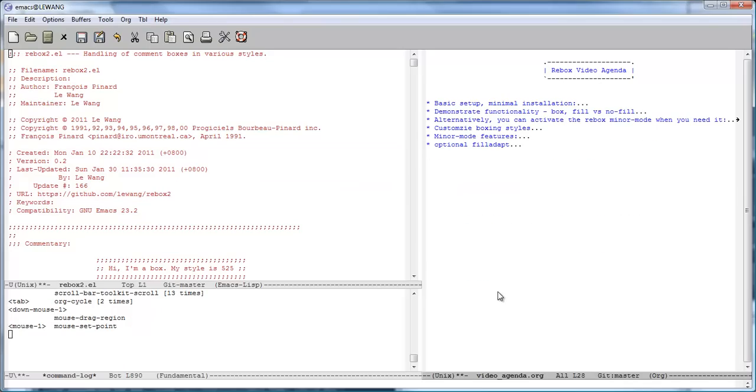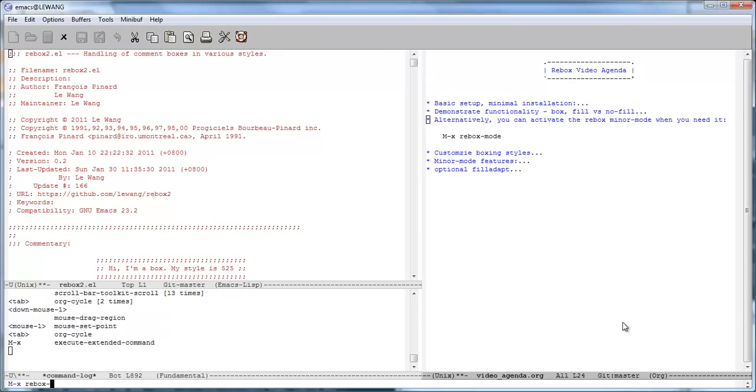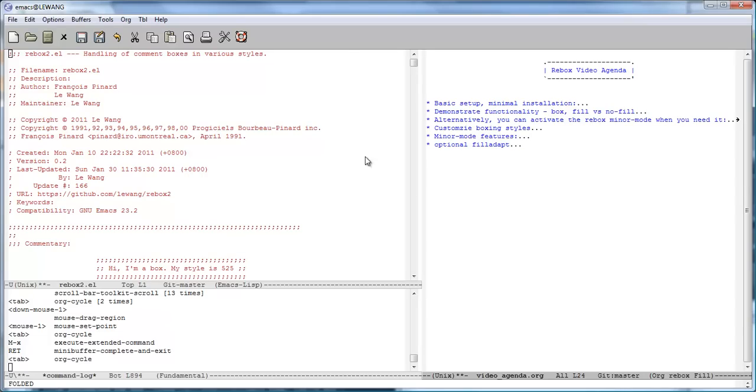To use the more advanced features of rebox2, you need to activate the rebox minor mode. You can do that by just meta x rebox mode. I'm going to talk about the minor mode more in a bit, but right now I'm going to activate it for the video agenda org buffer and talk about customizing the default styles.